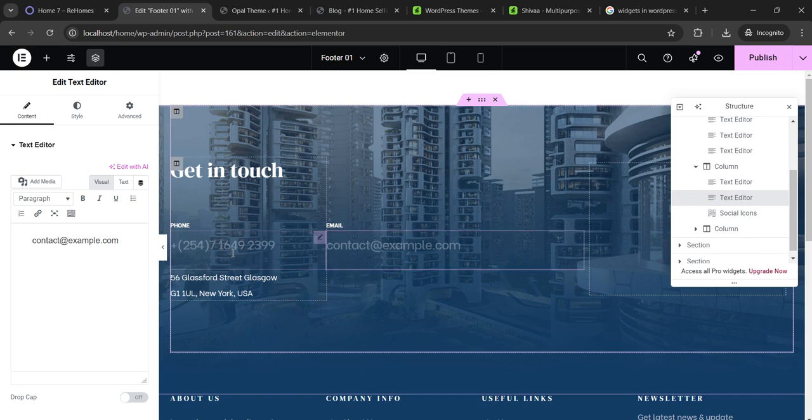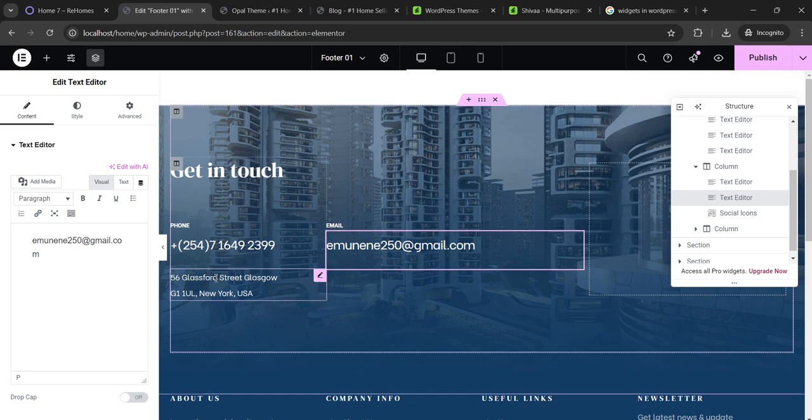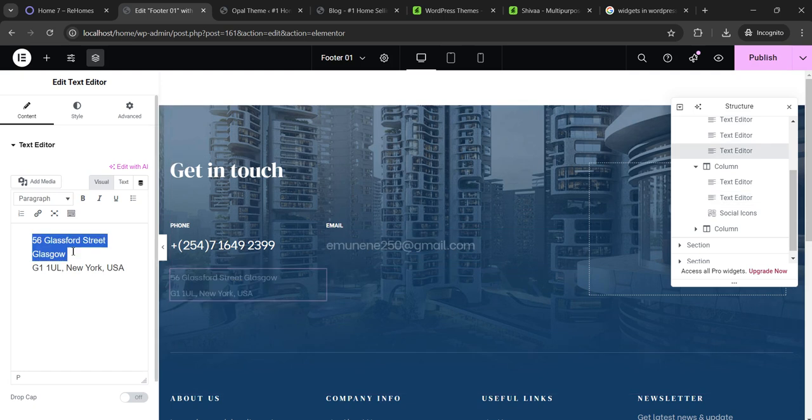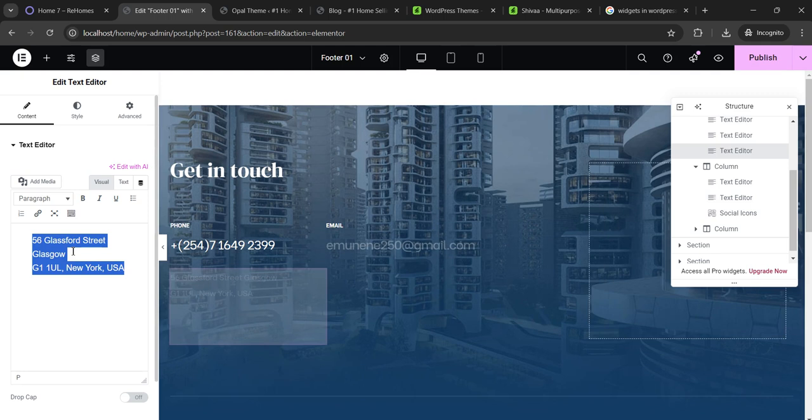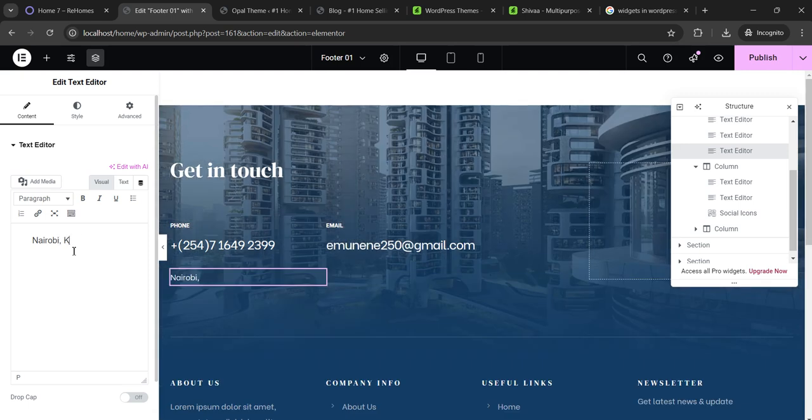So I don't want it as a link. So here, email, we like the email, so I just touch my email. So you can see everything is going very well. And so the location, just see Nairobi, Kenya. I give a lot of information.